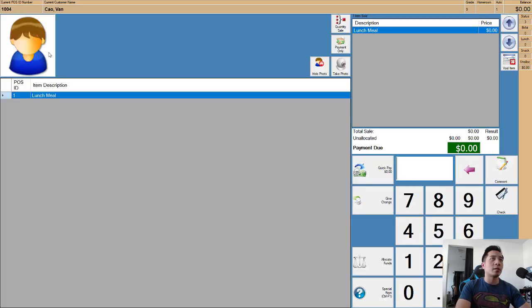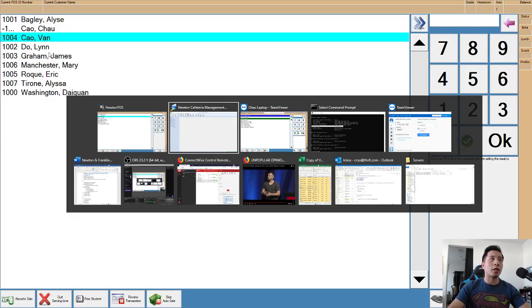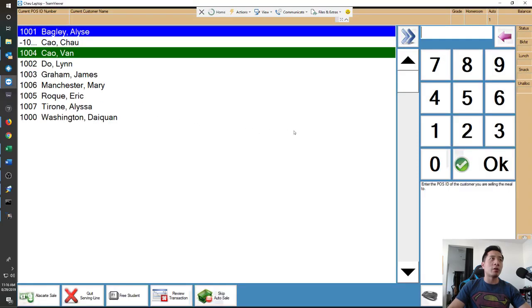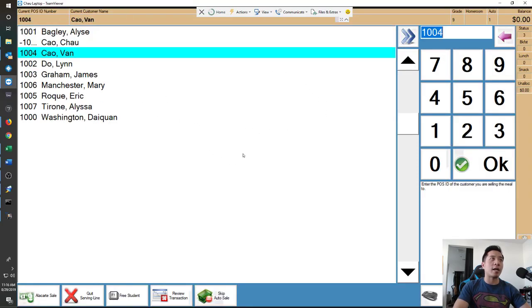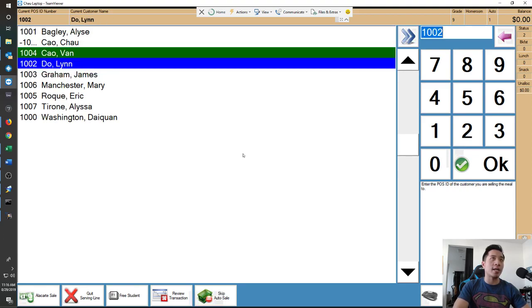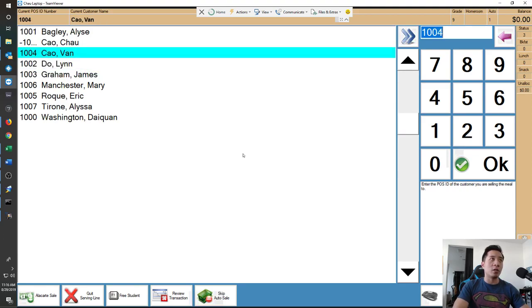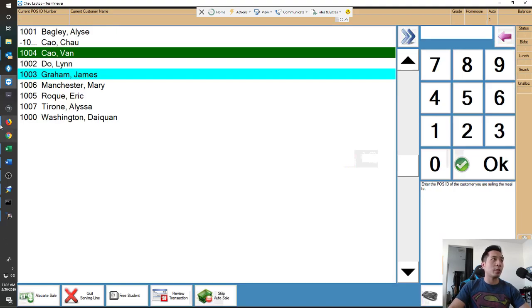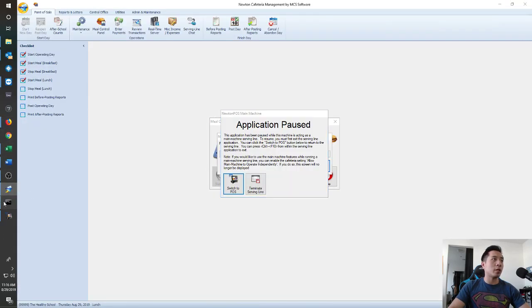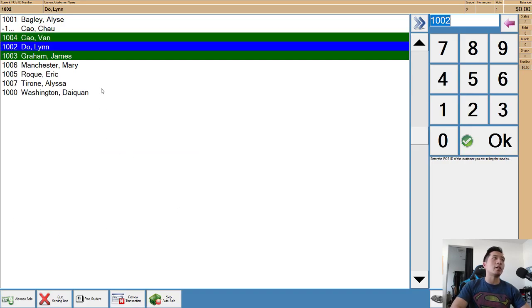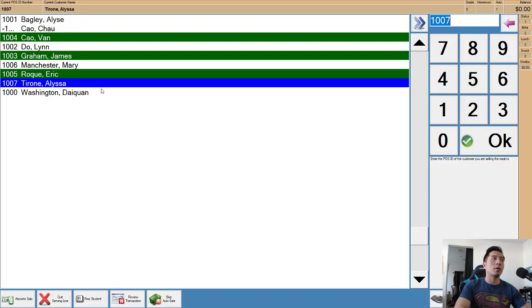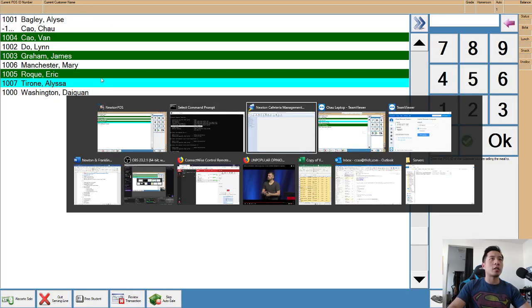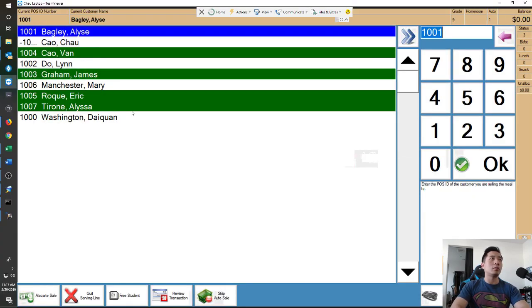So I'm just gonna give Van a meal, and then I'm gonna go to the secondary computer. So if the internet works properly, the way it does, I gave Van a meal on the main computer and it instantly turned green on the secondary computer. Right? I'm gonna give James a meal, and right there, James has a meal. We're just gonna give everyone a meal for now.